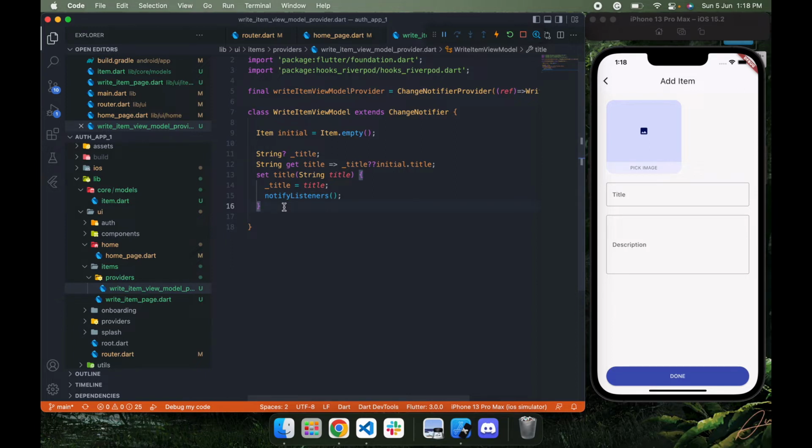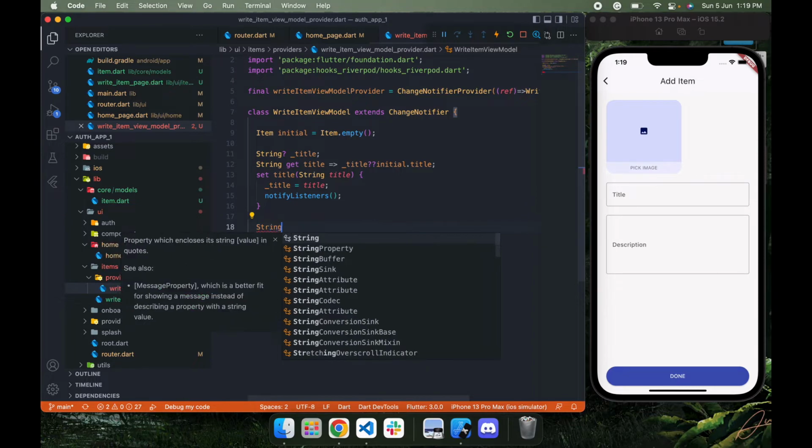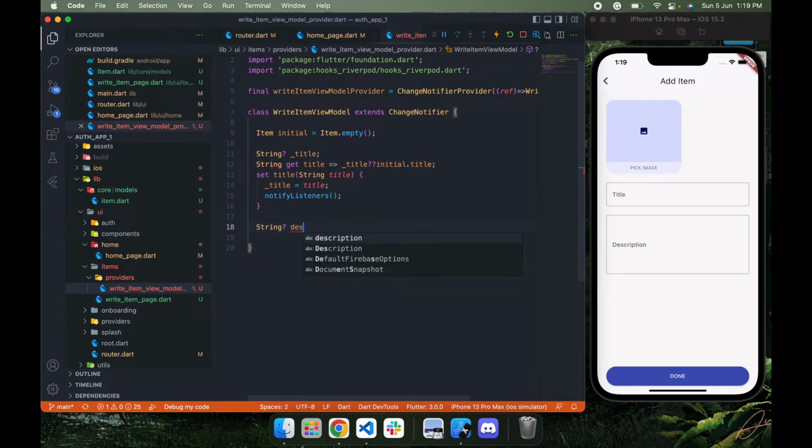So that's why we are not going to change item directly. We are using these properties because sometimes we need some other methods also, like notify listener. That's why we are going to create all the input variables again here. Same with description. Let's encapsulate it.